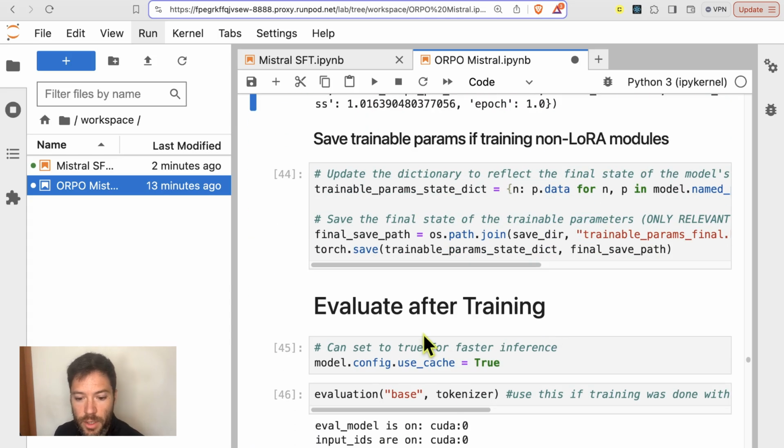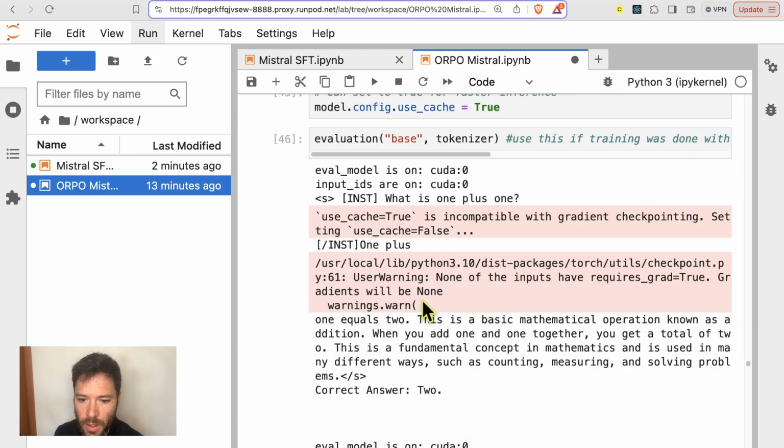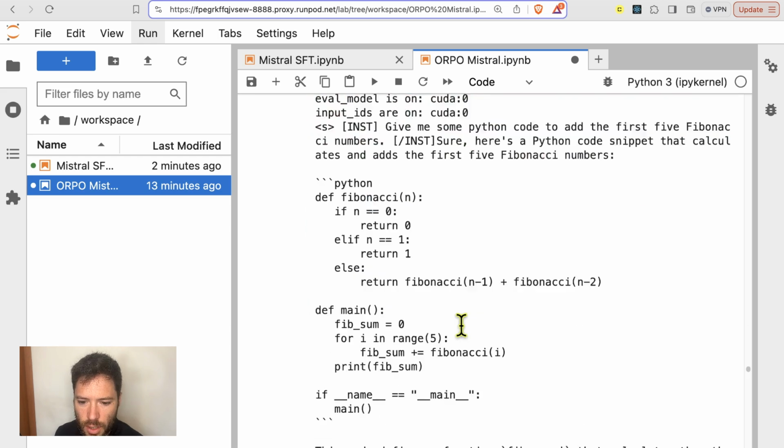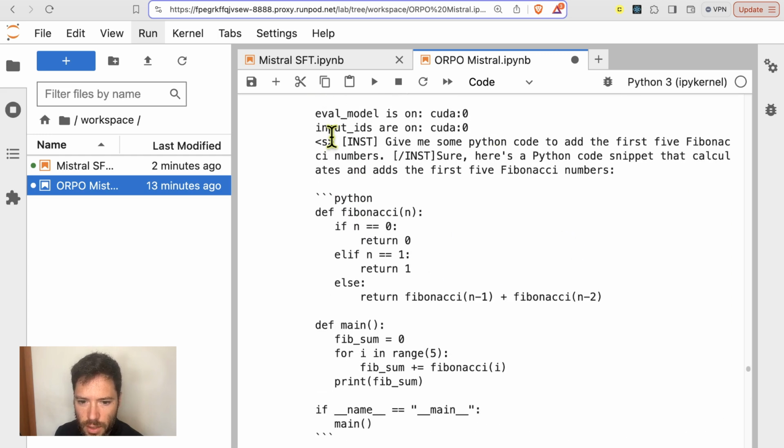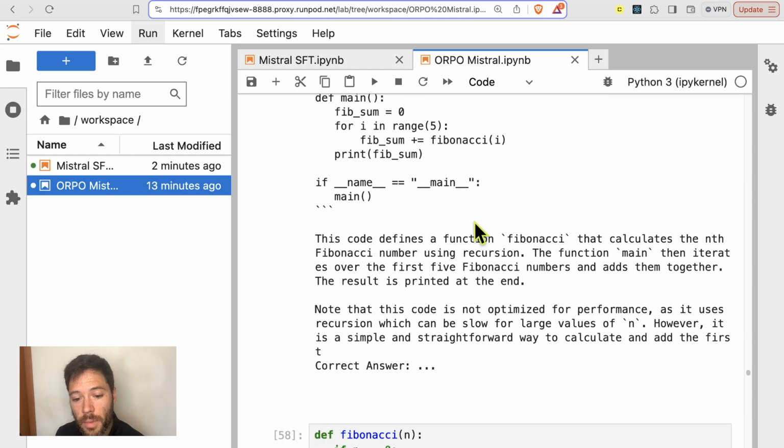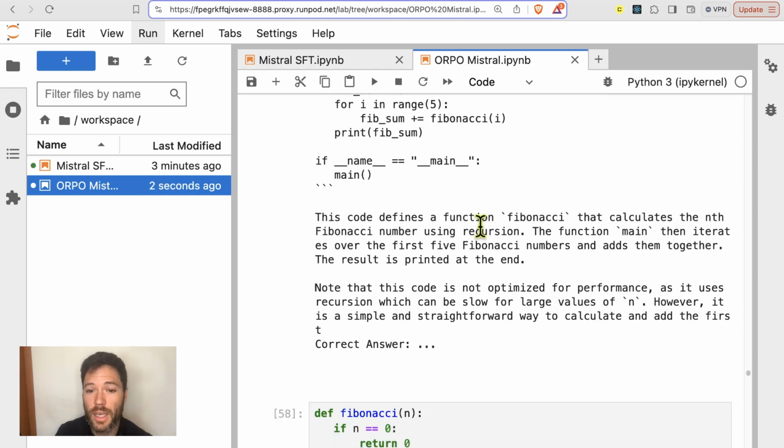Then I save the parameters and I evaluate after training. And here, there's some warnings, but you can see that this is correctly formatted in terms of responding to the question. And it's also correctly formatted in terms of responding to the code question here. So everything looks good. And I'm set now to move on to evaluation.